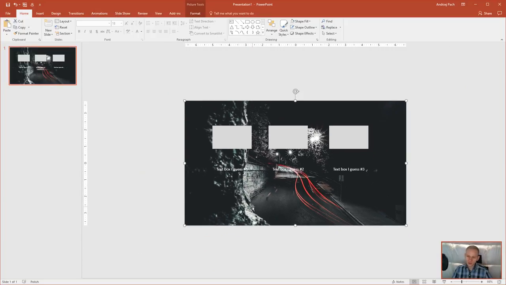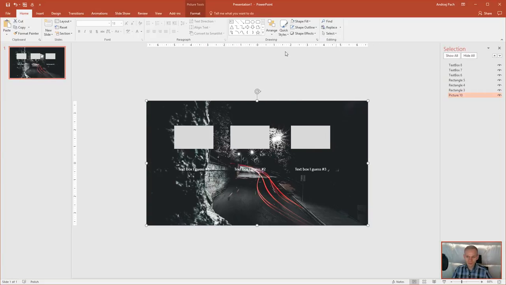Well, it isn't straightforward in PowerPoint, sadly. What we should have is the selection pane, and we should be able to right click and lock this layer down. However, we can't do it. We have a little solution, it's more of a workaround than a solution, and it has its ups and downs.